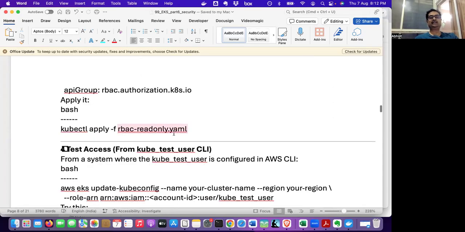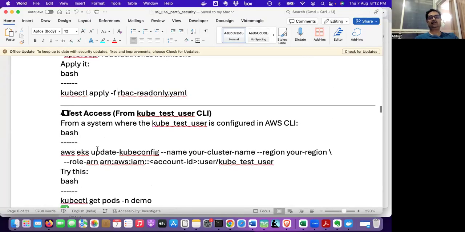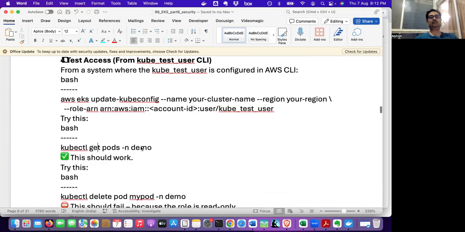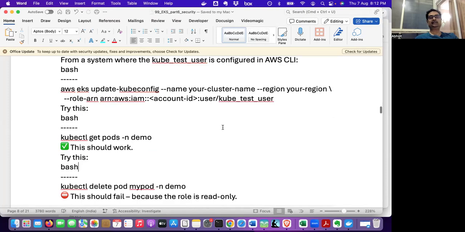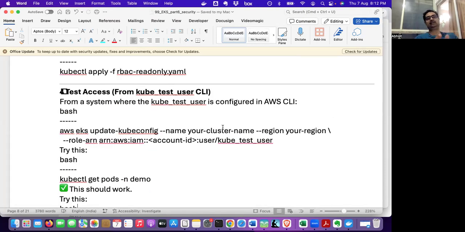And now we can test it. We can run aws eks update-kubeconfig for the test user to update the kube config. Then if we do kubectl get pods in demo, it should work. But if we do kubectl delete pod my-pod, it should fail because the role is read-only. So there are two parts: one is IAM, the other one is role-based access control.